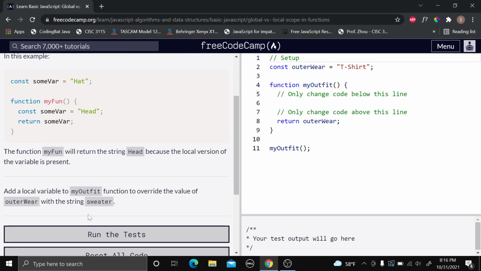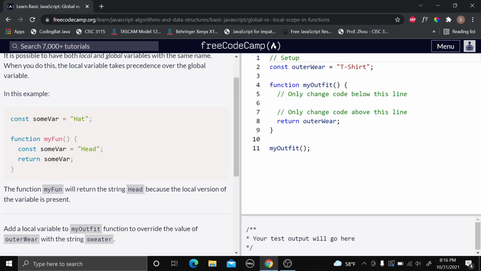Add a local variable to the myOutfit function to override the value of outerwear with the string sweater. So again, what's happening here is because this exists locally, if I was to return someVar, it's going to return head. It's not going to return hat. So if I was to declare, let's say, const var2 is equal to myFun, it's going to be whatever is written in someVar. It's not going to be hat anymore.